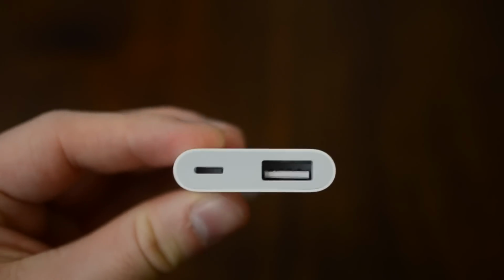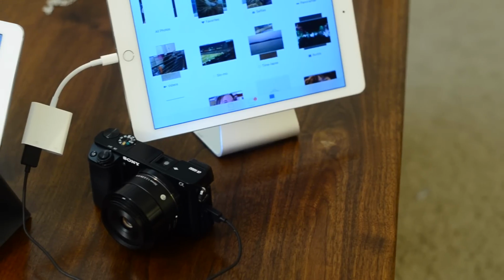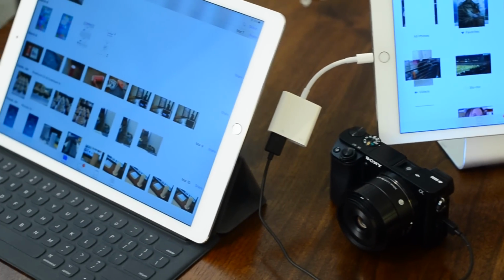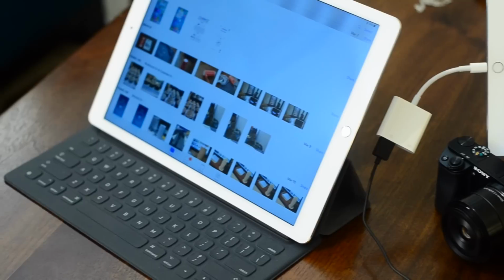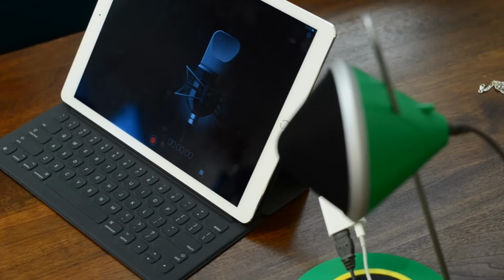Now, obviously, Apple made this and is marketing this as a camera connector, so you can obviously connect your camera to your iPad. But on the other hand, they're not shy about what else you can connect to it. There are many different things, including a USB Ethernet adapter, which is very handy for those in corporate environments.